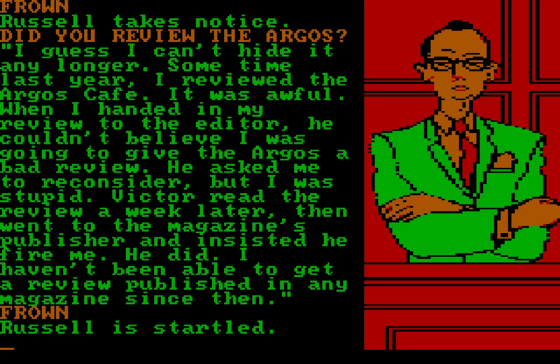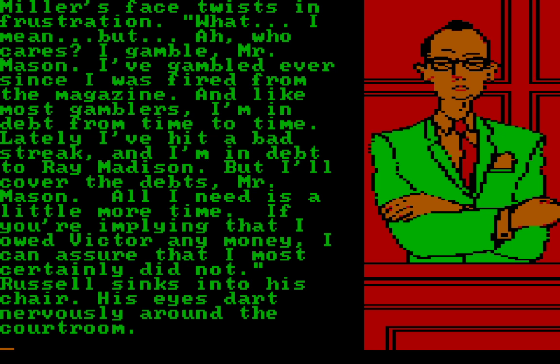Russell is startled. "Do you gamble?" His face twists in frustration. "What? I mean, but, who cares? I gamble, Mr. Mason. I've gambled ever since I was fired from the magazine, and like most gamblers, I'm in debt from time to time.